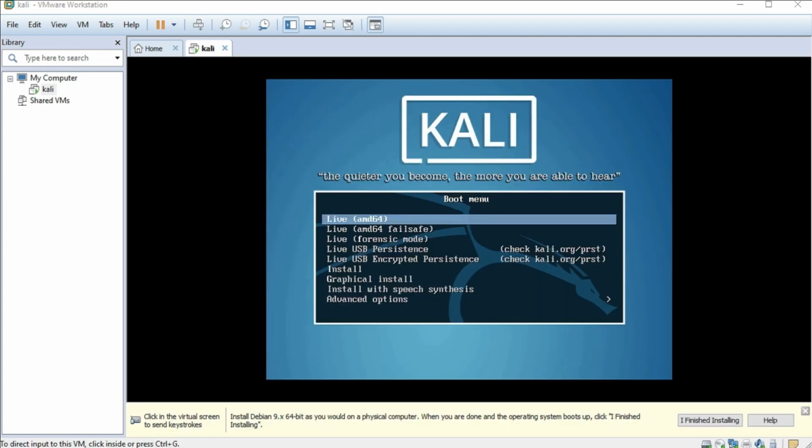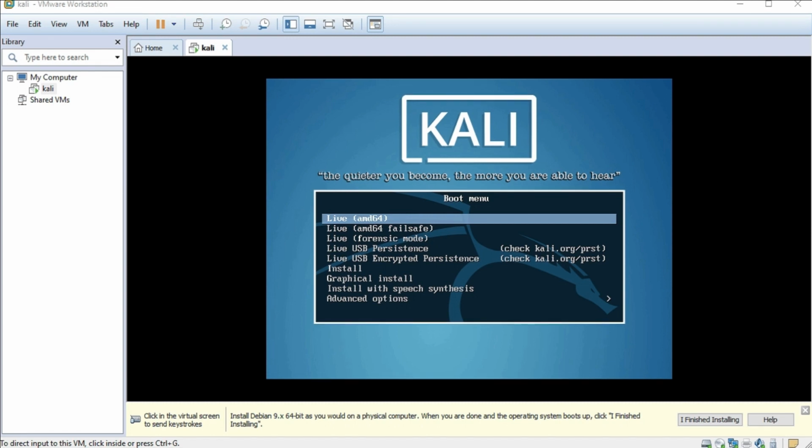Now here you can see, click on the virtual screen. Here you can see when you are done and the operating system boots up, click I finished installing. You can also use the live mode or live USB mode. Here we have install and graphical install. To direct input to the VM, you should press Ctrl+G.